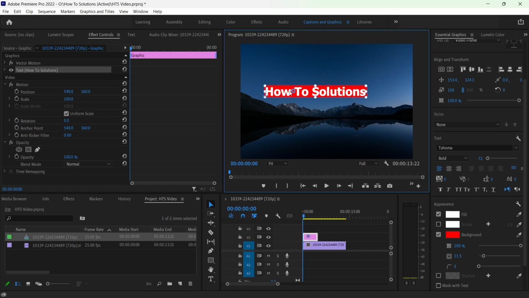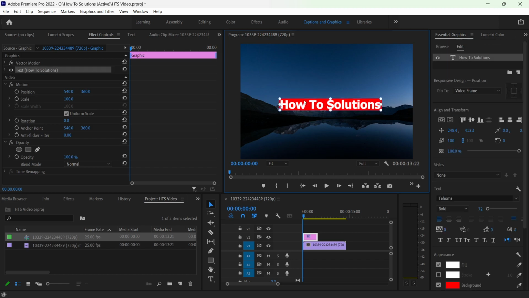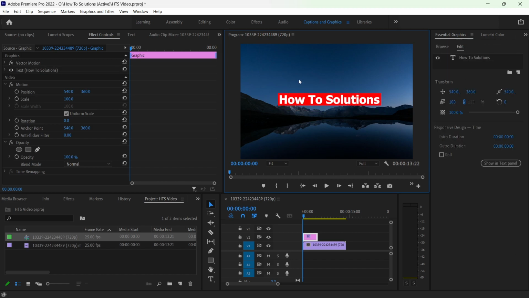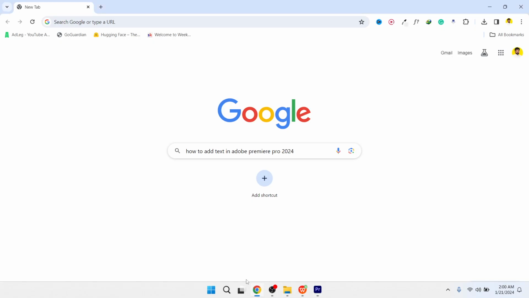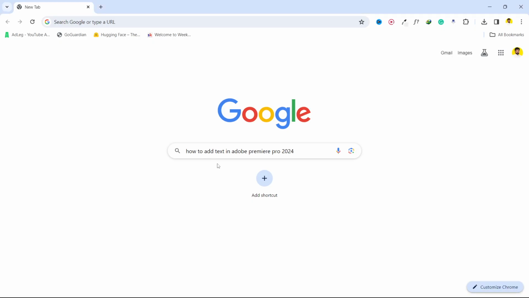So here it is, and you can drag this as well. So I think it looks good now. So here you can see that. So this is the complete process how you can add text in Premiere Pro.